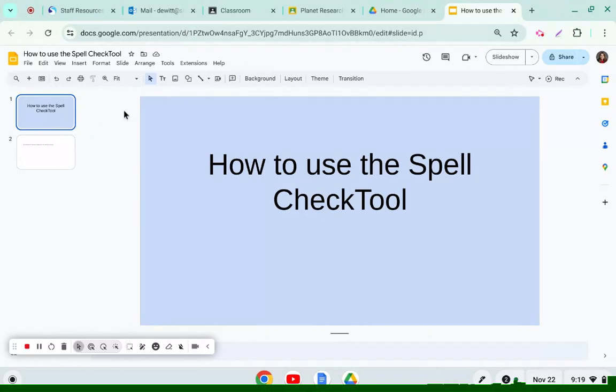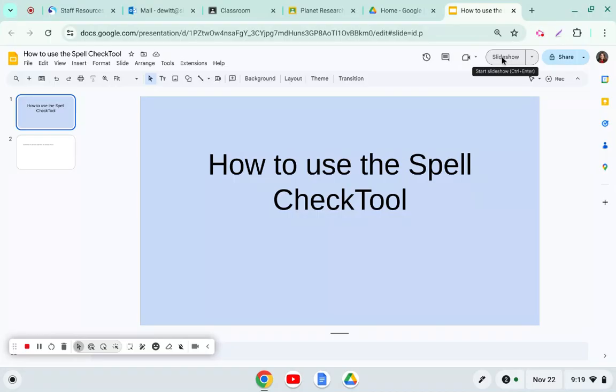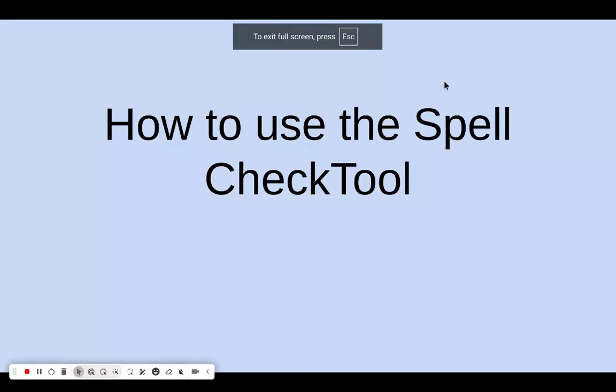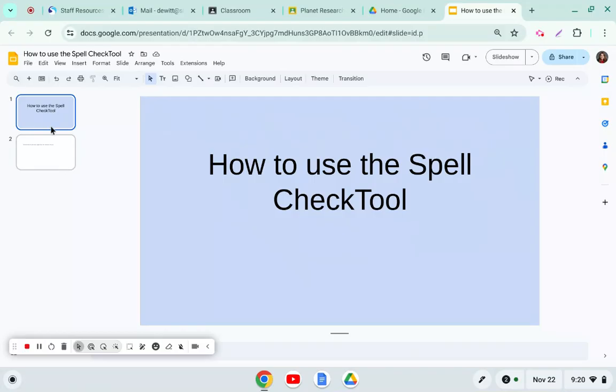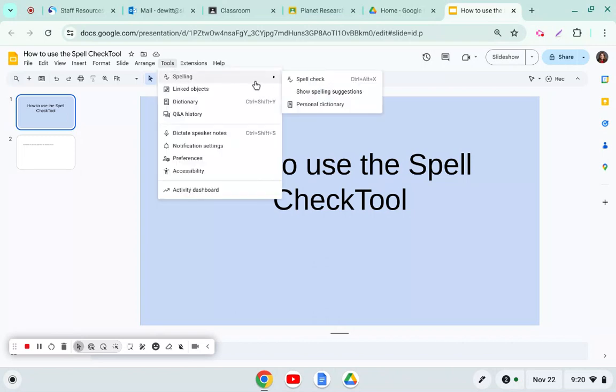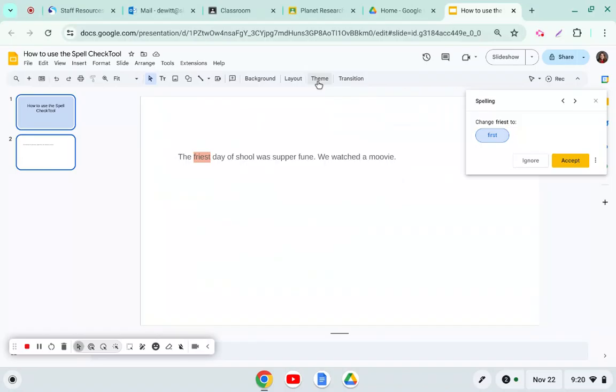So what you do is, you cannot be in slideshow mode to edit. See, like here I am in slideshow mode right now. I can't do anything. So I have to get out of slideshow mode and be in edit mode or prepare mode. And then you go up to the very top. See where it says tools way up there? You click on tools and you click on spelling and then you drag it over and you go check spelling.